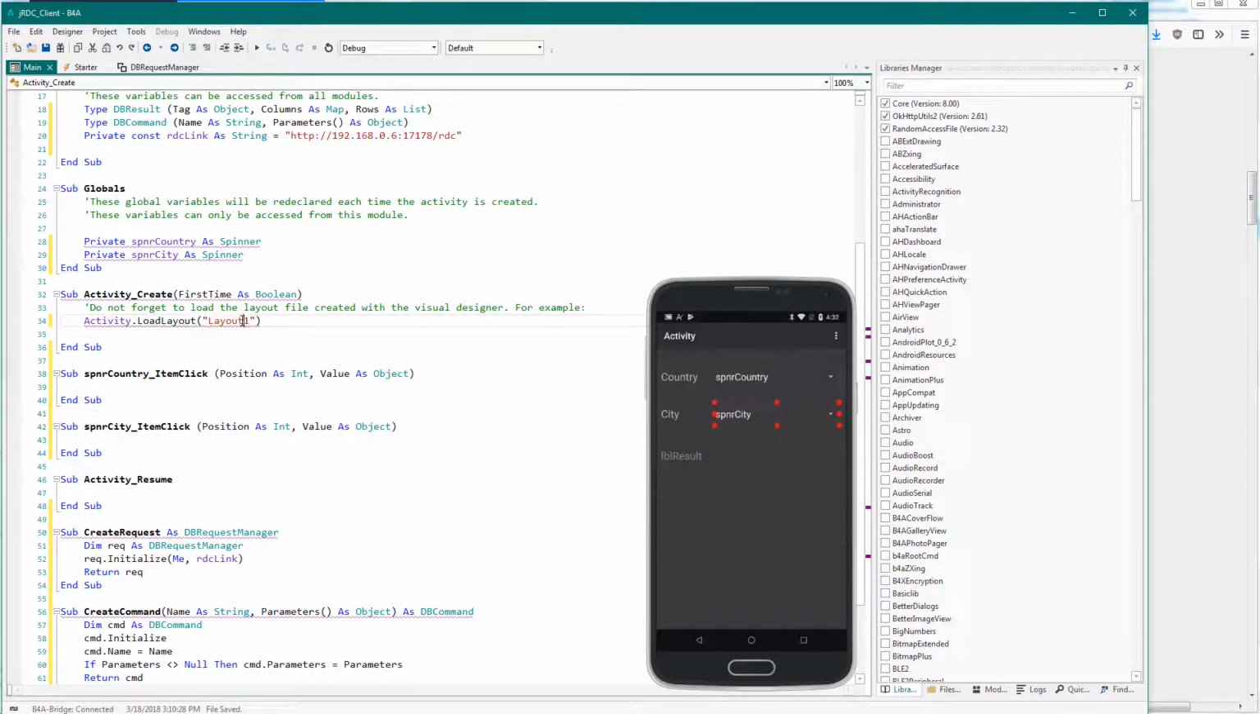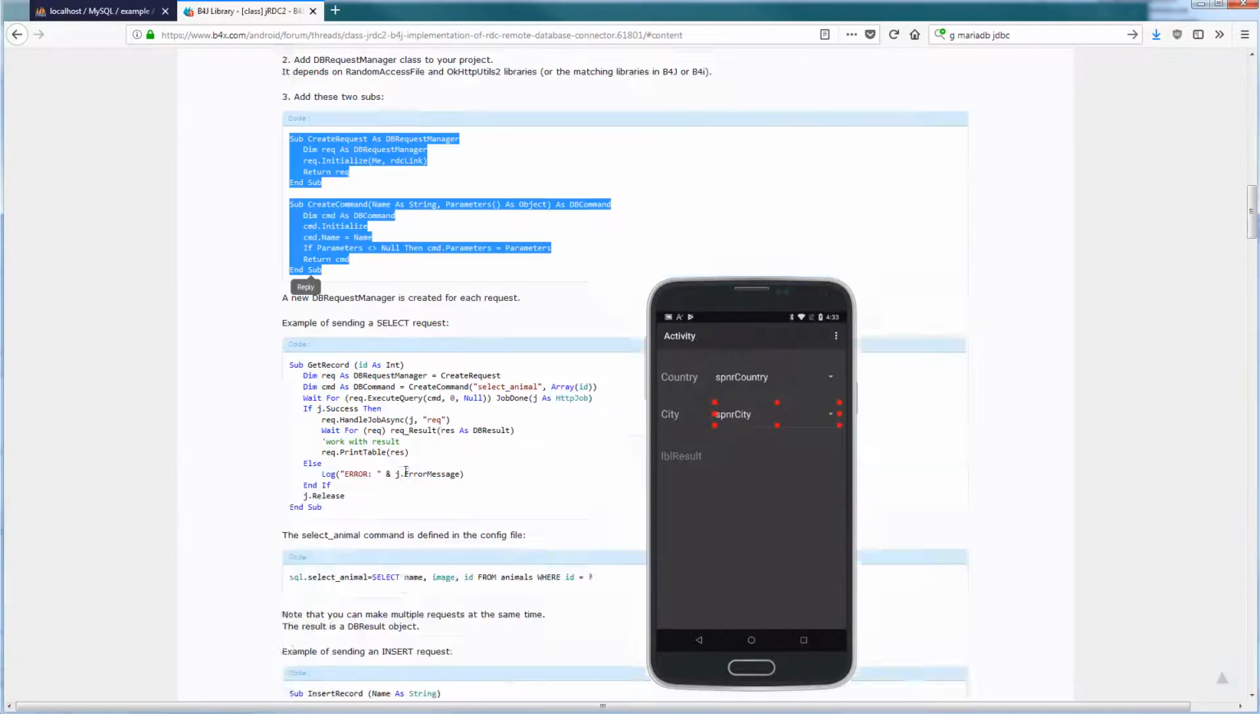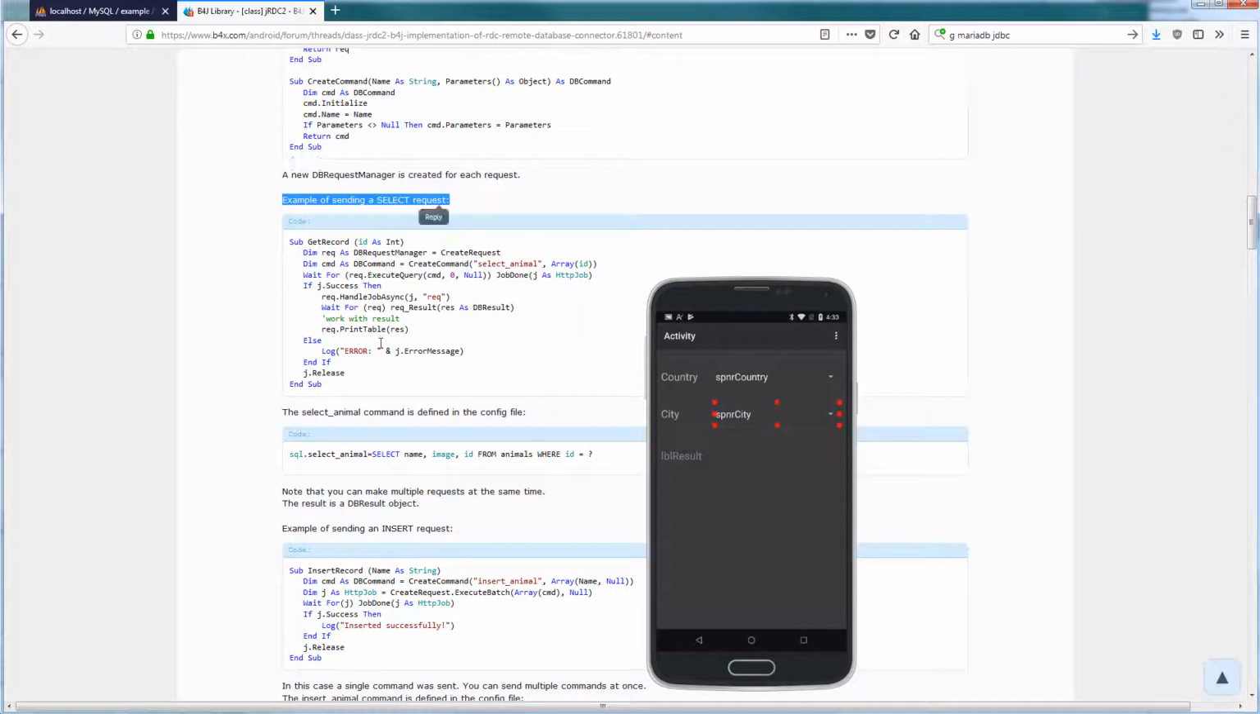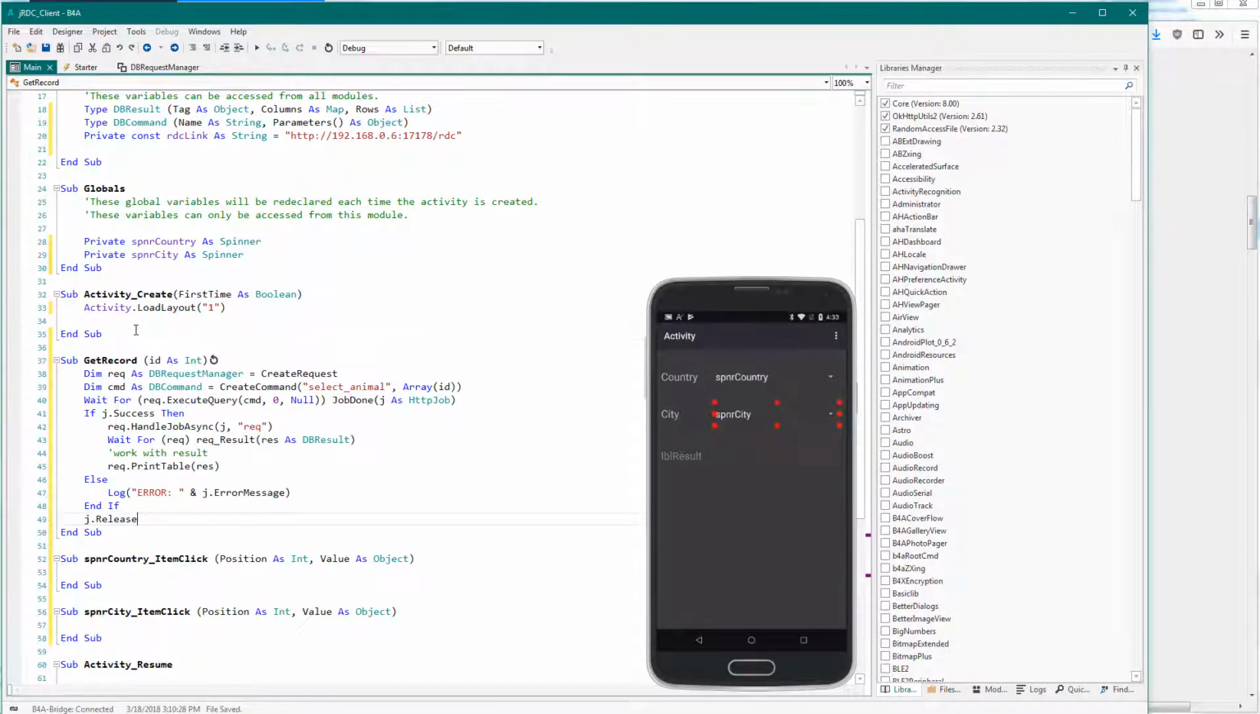Okay, we have the layout. Example of sending a select request. I'll use it. Get countries. We don't need to send any parameter in this case.